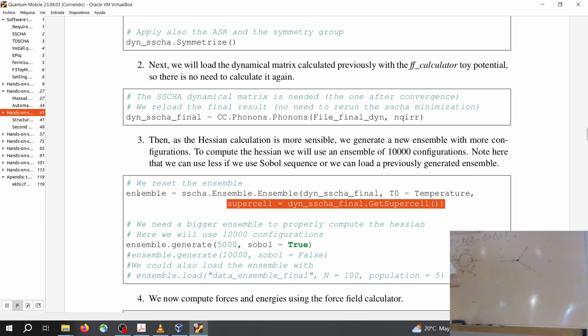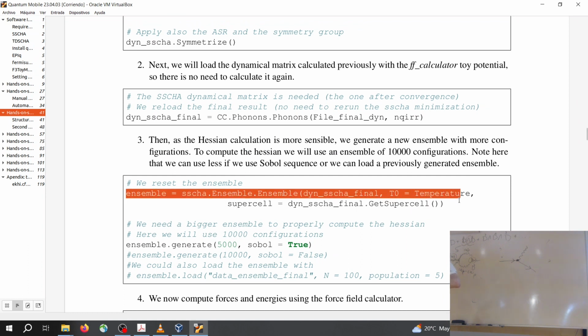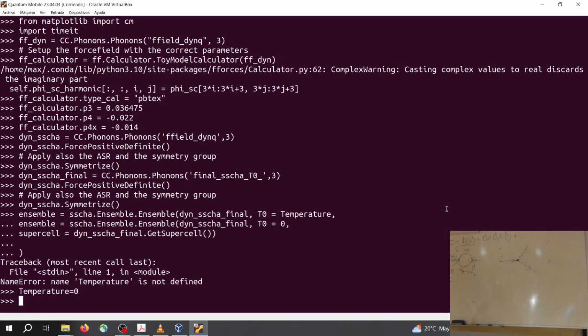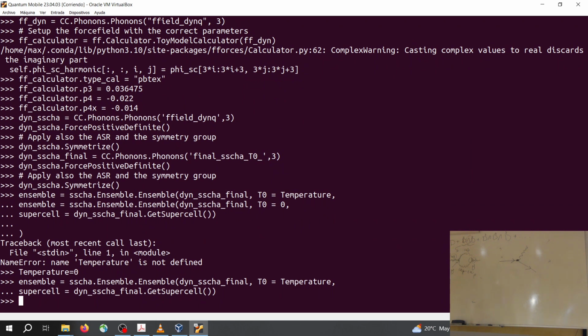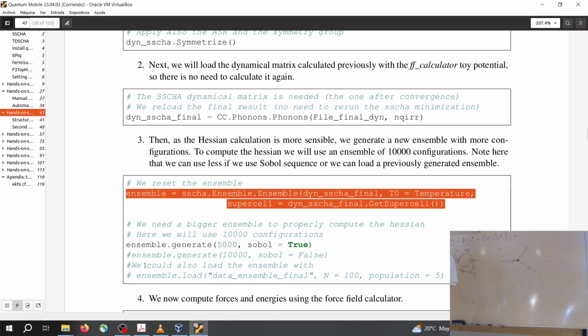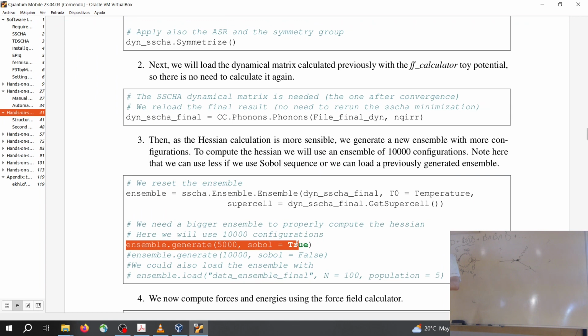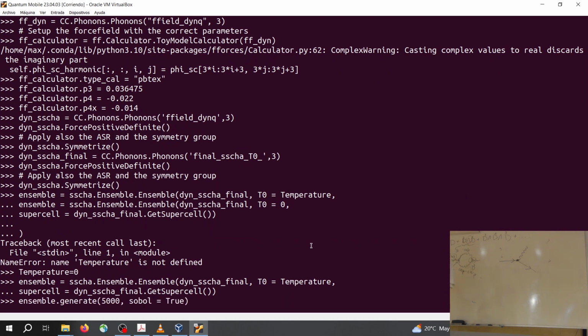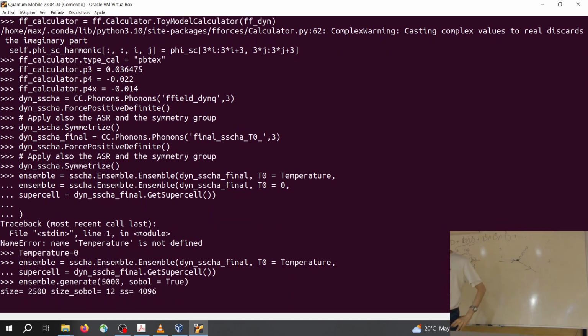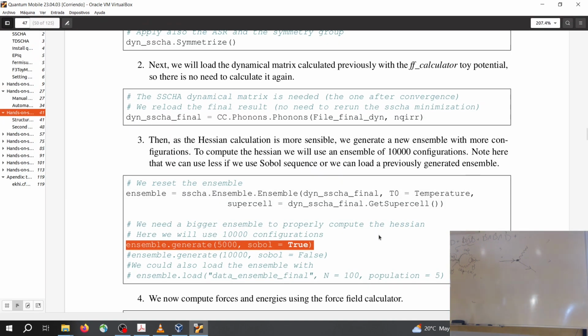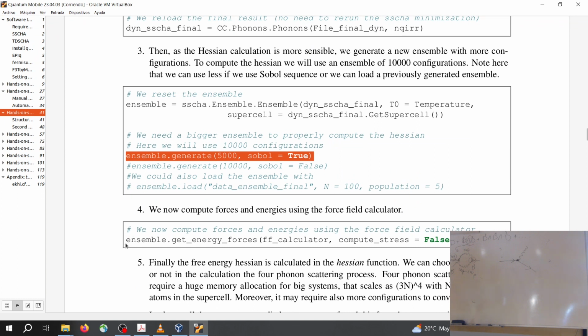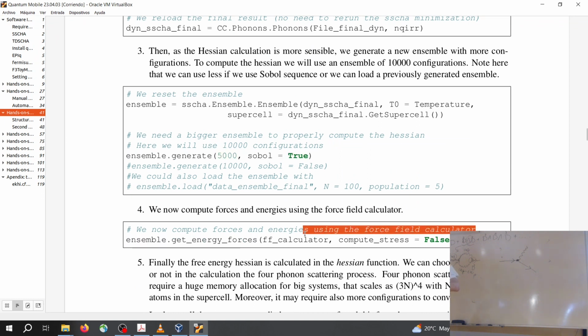It has creating the object with the temperature and setting the supercell, and that's it. Right now we created the ensemble object, so the next step is to generate it. With this we generate the structures. It's done. It's in memory. Get energy and forces from the calculator.